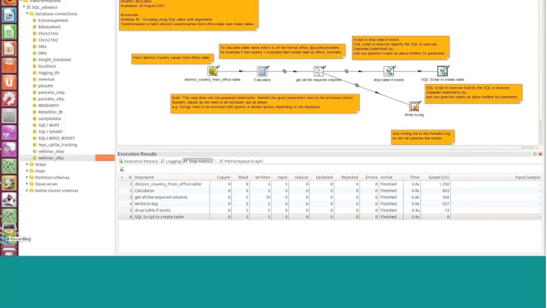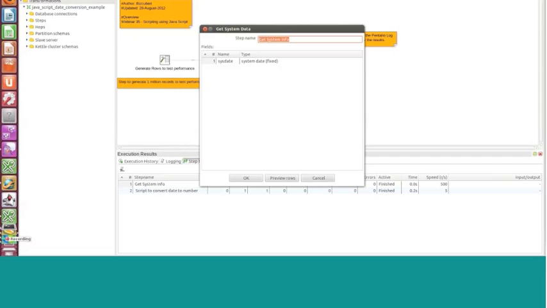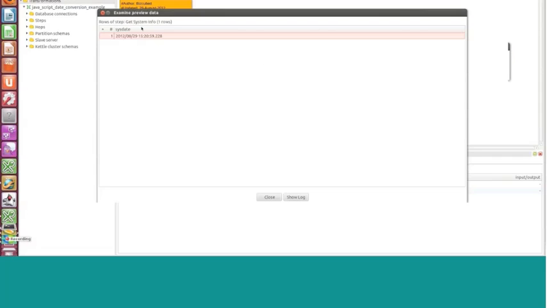Okay, the next one is scripting using JavaScript. Pentaho Data Integration has this JavaScript step which helps us to execute any JavaScript. I have considered a very simple, basic business case here. What I'm doing in this transformation is getting the system date and converting that date to a string and the string to a number. Very simple example. I'm using this get system information step to get the system date. If I preview this, I would get the system date.